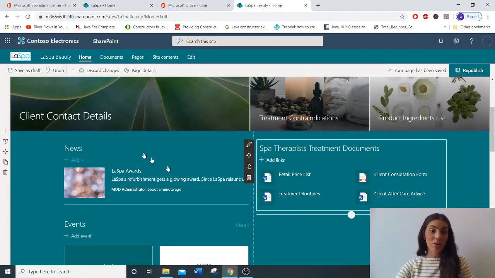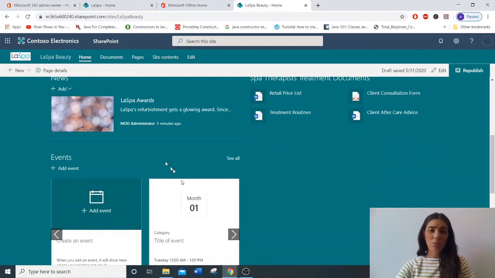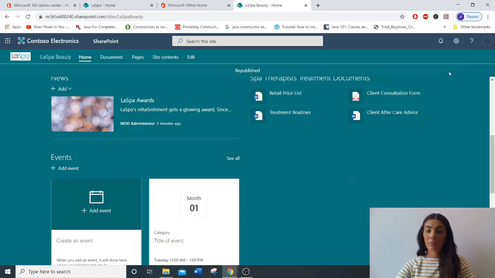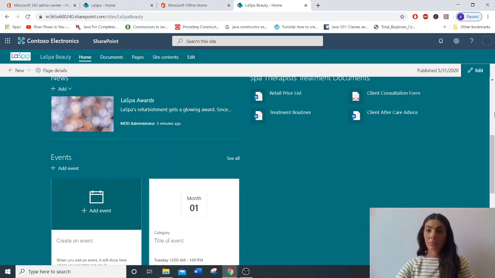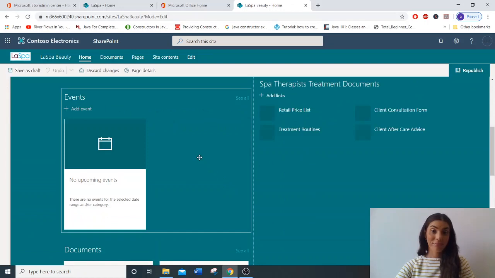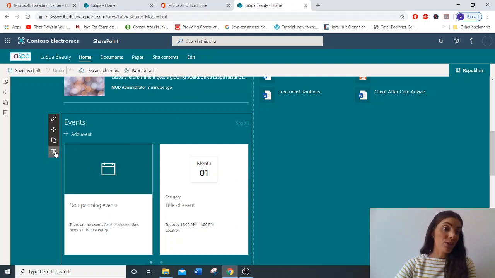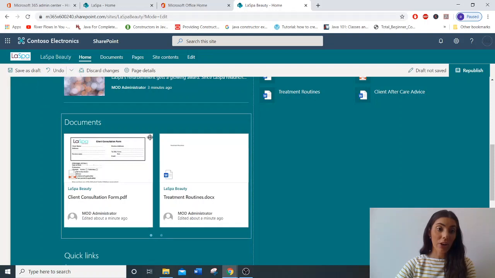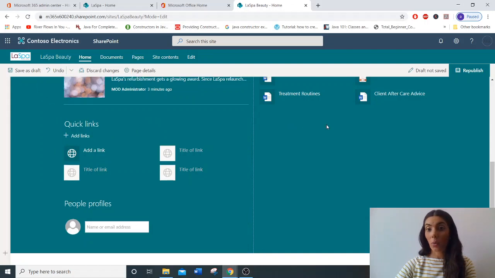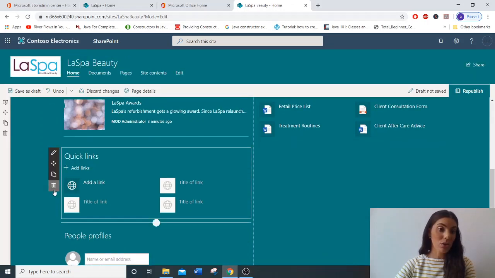Let's save our draft. Now, I don't want this event. I'll republish. And then we're going to edit again. Yeah, I don't want this events web part to be shown on my site. So to delete web parts from your site, you click it and you just go to the little dustbin there, delete web part, click that and it goes. Again, I don't want this one, so I'm going to click it, delete it, it's gone. I've already got quick links, so I don't need a secondary one. Delete.